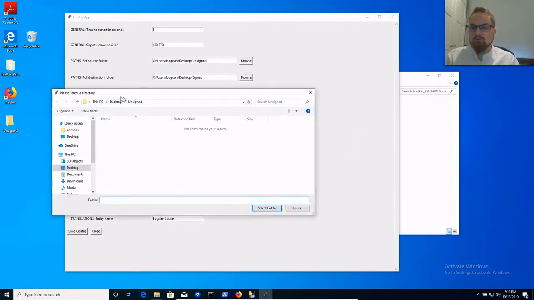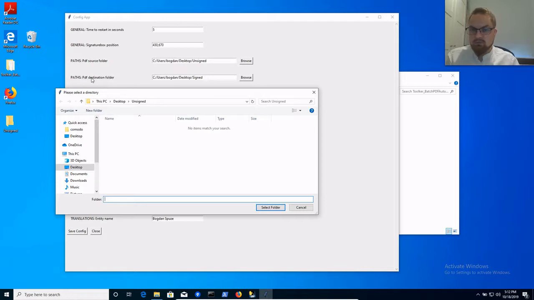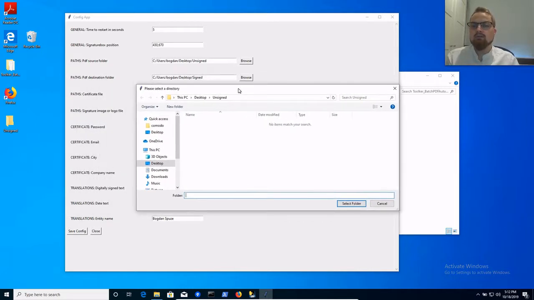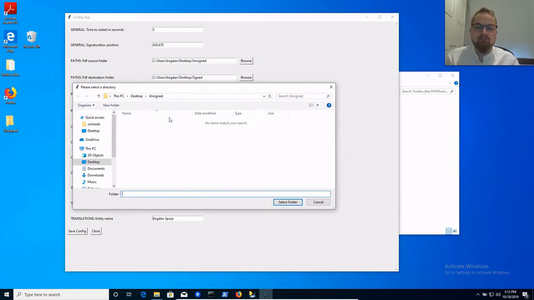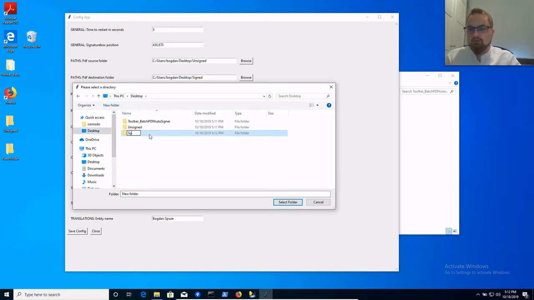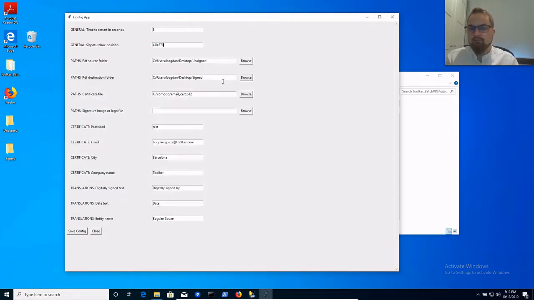This is the second option, the PDF destination folder path. It is the path where the PDF files will be placed after signing them. So the application is checking the unsigned folder in our case, and then if there are files, it will take them, sign them, and move them directly to the signed folder. So this way we will know which files are already signed and which are not. I'm going to create another folder on the desktop, which is called signed, and I'm going to select it.